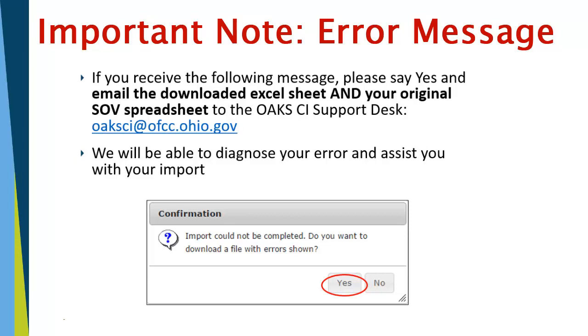If you receive an error message that your import could not be completed and do you want to download a file with the errors shown, please say yes and then email that downloaded spreadsheet as well as your original SOV spreadsheet to the OCI support desk, oci@ofcc.ohio.gov. We will be able to diagnose your error and assist you with your SOV import.